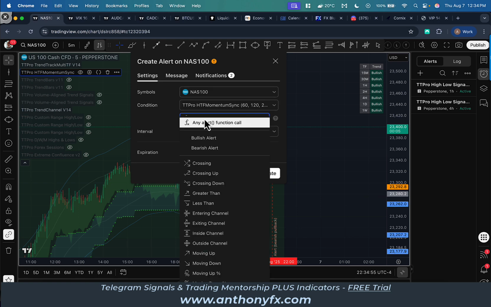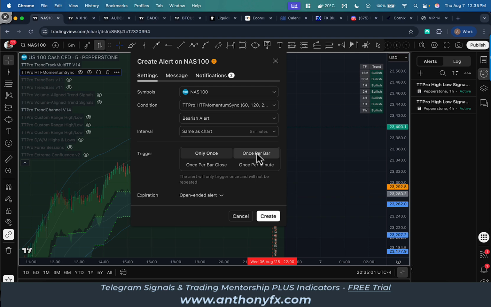And then this one's going to be specific. It's bearish only. Once per bar, it's fine. Or you can go once per bar close. That's probably non-repainting if you go once per bar close. But I want to know as soon as it fires, so I'm going to go once per bar create. Look, if this alert disappears, then wait for the next one. It will repaint if you select that, right?